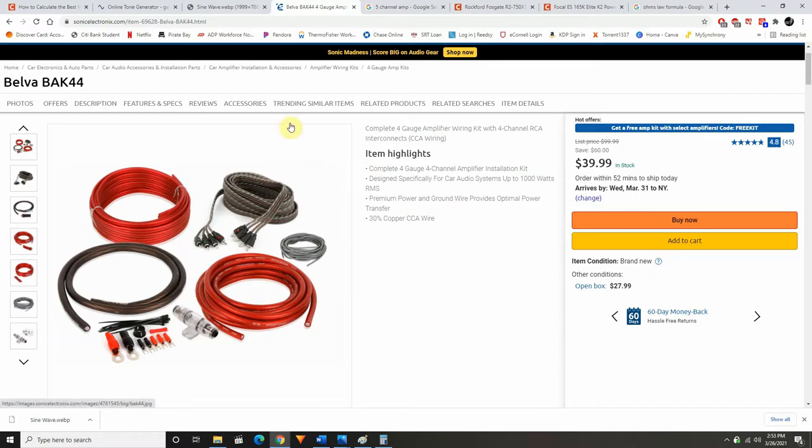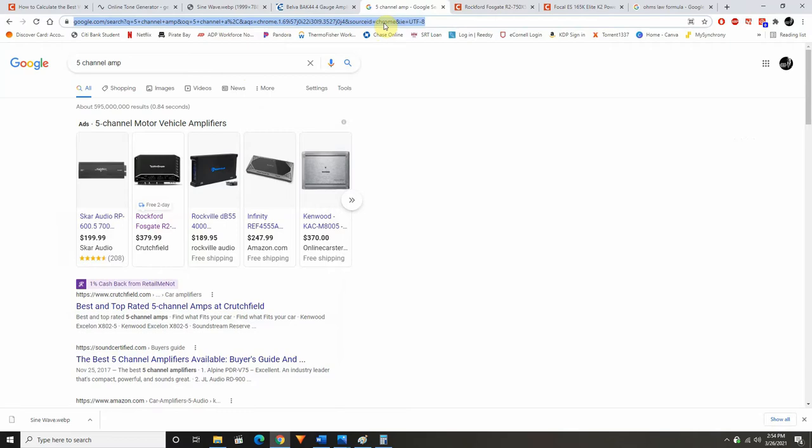Now we get into enclosures. So your speaker enclosures for your mid-range and your tweeters, they go inside your door and they go in your A-pillars. What about your subs? Where do your subs go? Well, if you've noticed, there's always a giant enclosure for subs. And that's because subs need air to be able to move back and forth. So let's look up subwoofer enclosures.